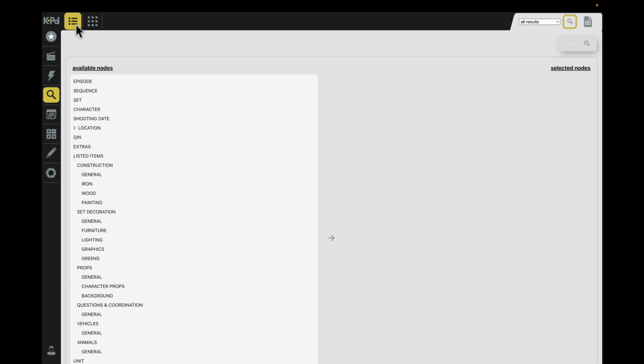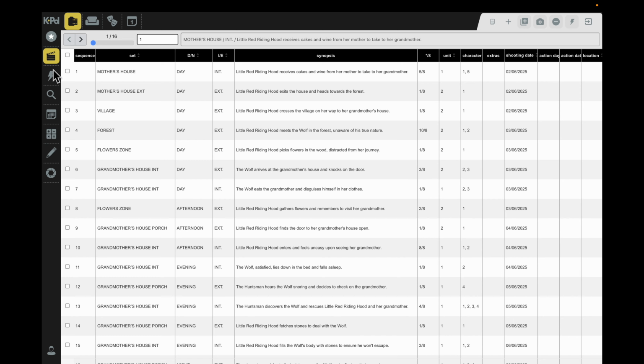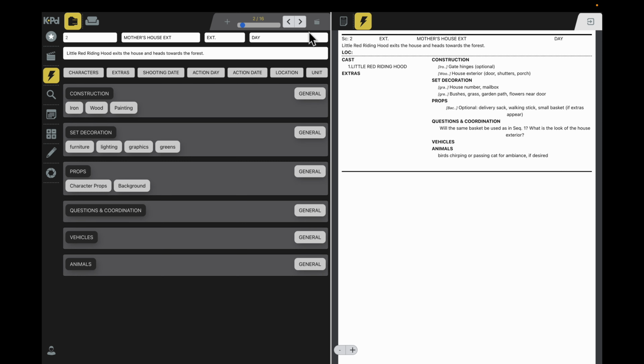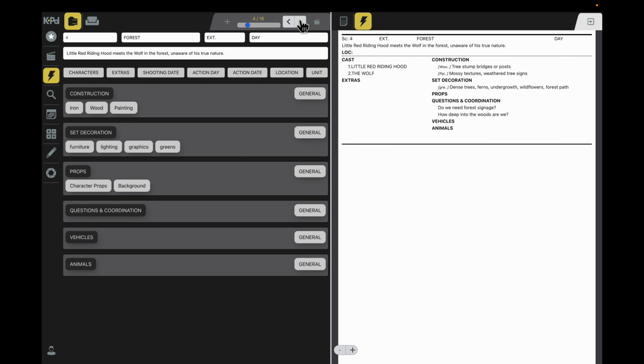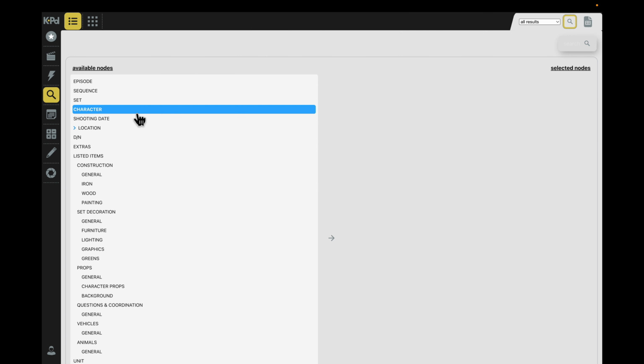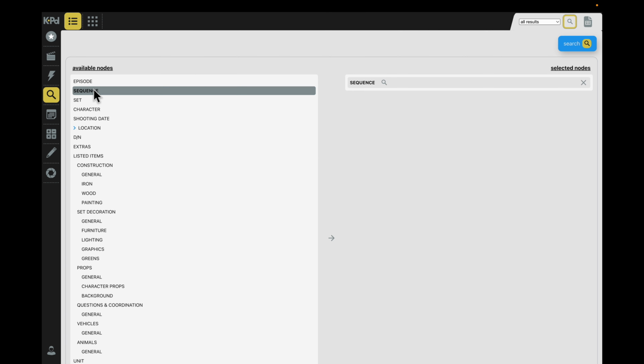There are two different modes for working in this screen. The first one, if we hover here, is the node mode. This mode builds searches where each column filters the one to its right, which allows us to refine results step by step. So if we already have an outlist and a breakdown with some data, even just the basics, we can use Boolean logic to ask questions. For example, we could ask, in which sequences do characters appear and what props do they carry?